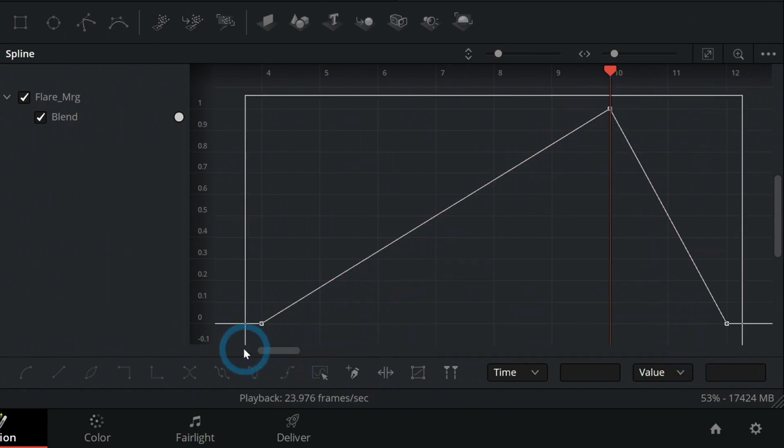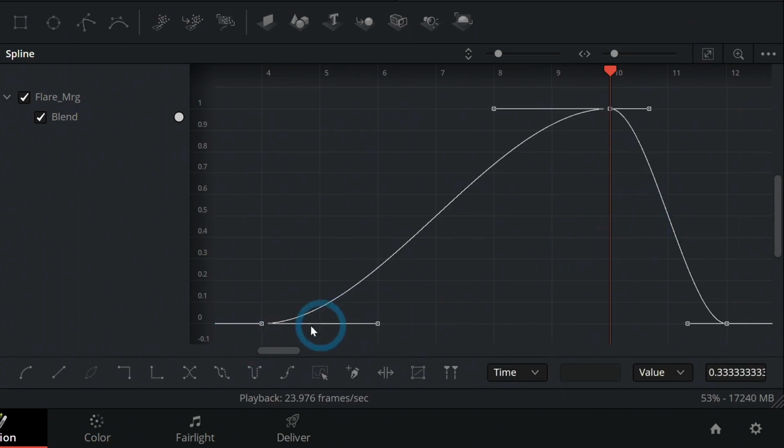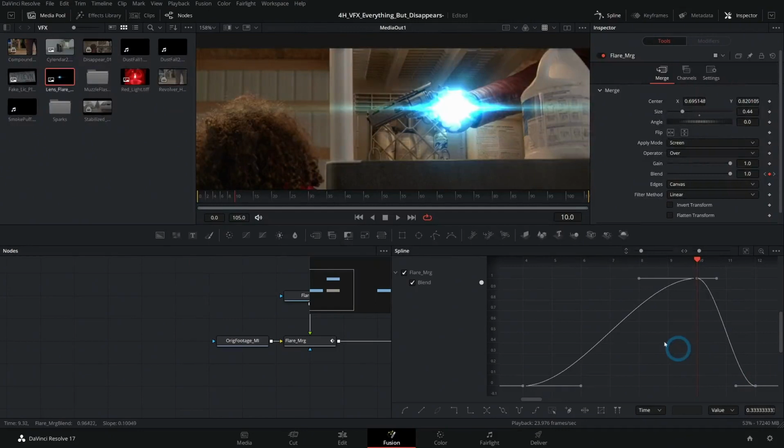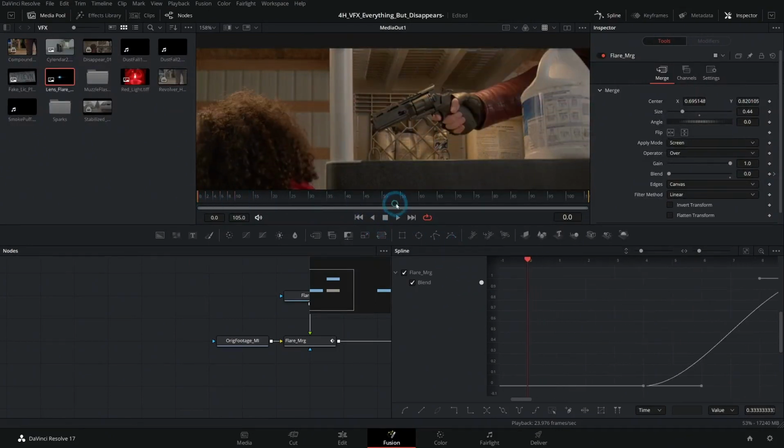One thing we want to do is select all of these and hit F on the keyboard, and that's going to make this happen a little bit smoother. So it kind of gradually fades up and gradually gets bright, and then gradually comes down. And that pretty much always looks better than having that graph really sharp.